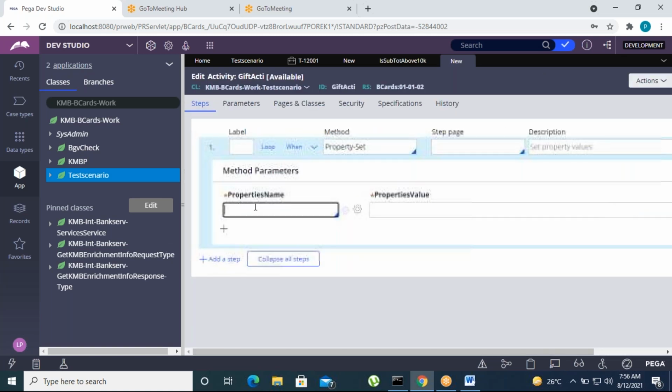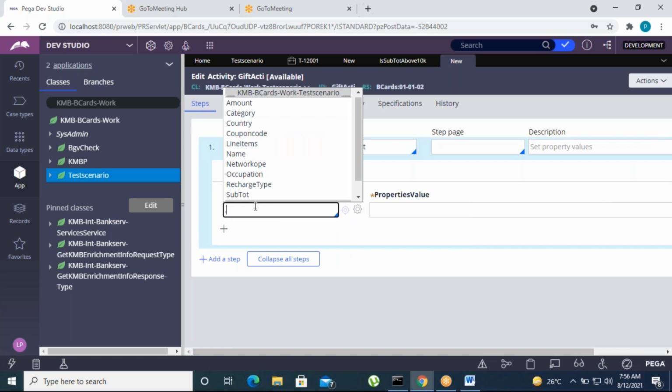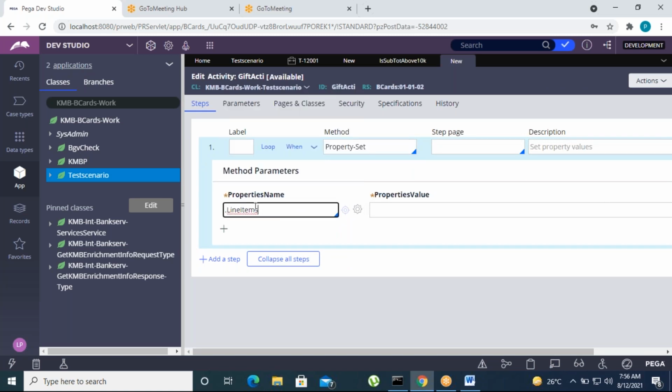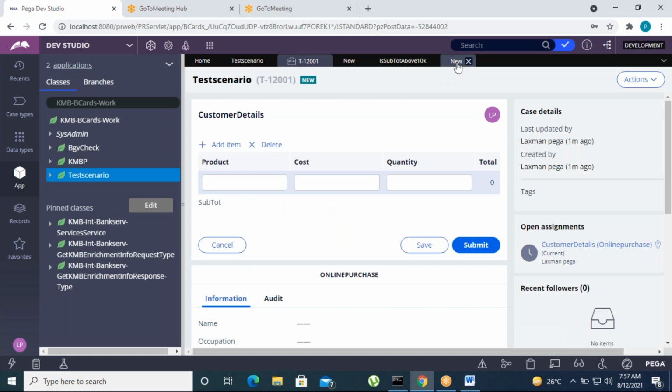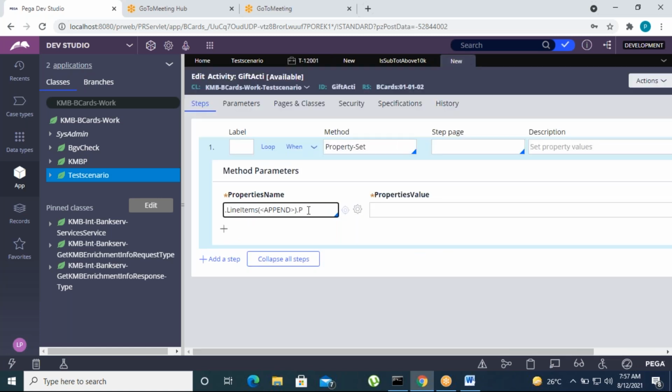First of all, page list dot line items is a page list and use open and close bracket. Between that we need to use the index symbol, that is a less than and greater than, right? If you want to add anything, so append, you can use this index dot the property. What is the property here? The product.